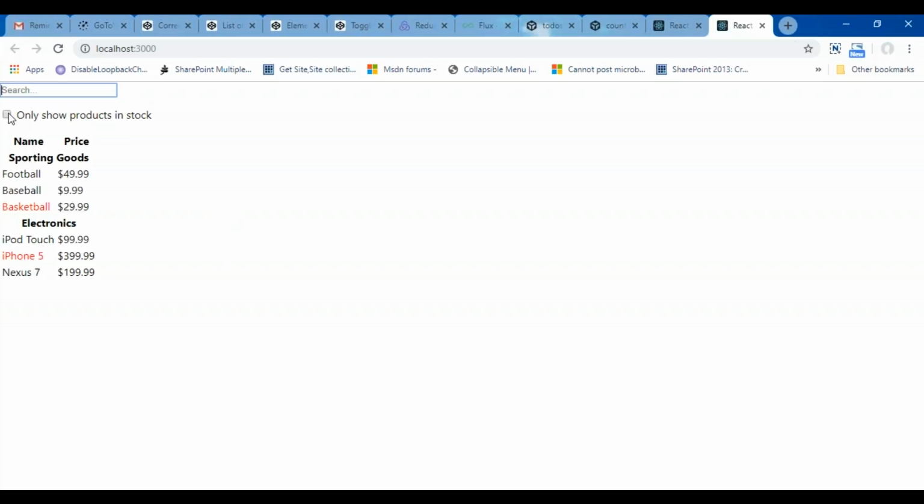If I check this checkbox, which is only show products in stock, the products which are not in stock will be hidden for me. And if I uncheck this checkbox, it is showing me all the products, whether they are in stock or not.